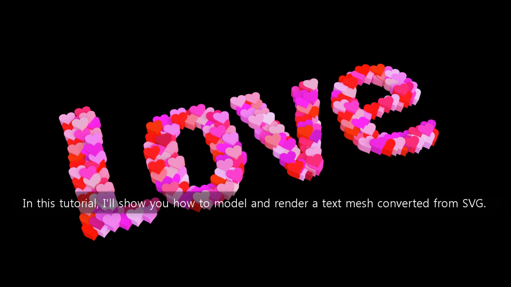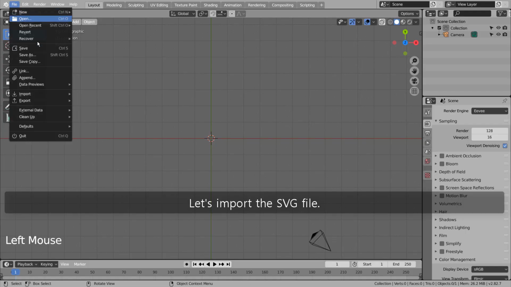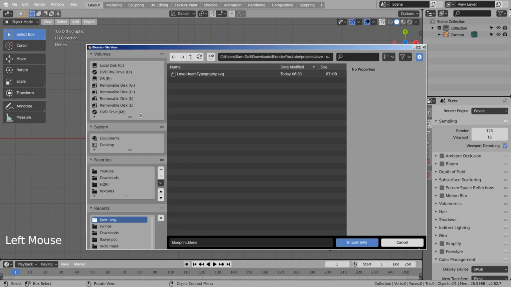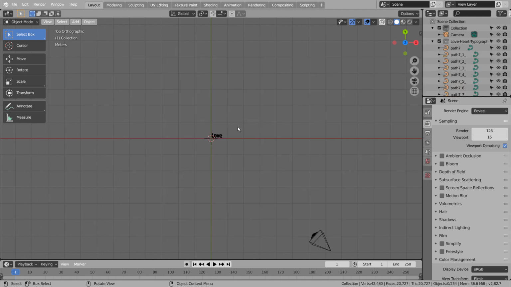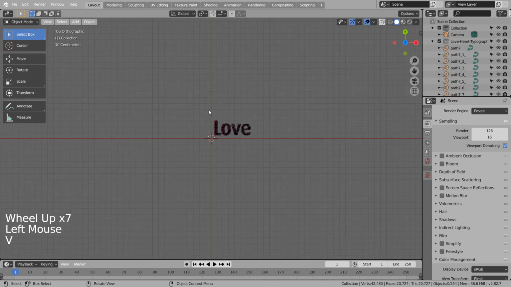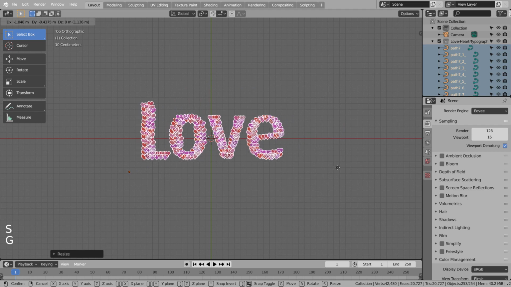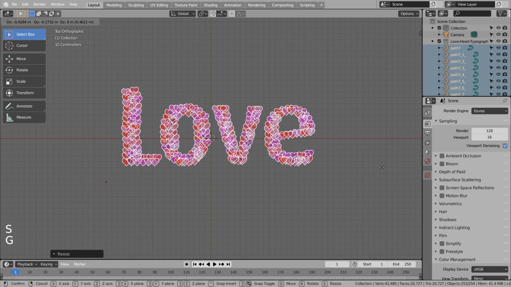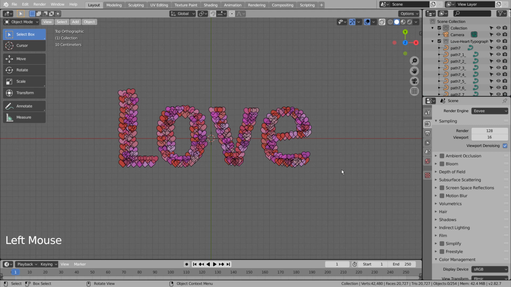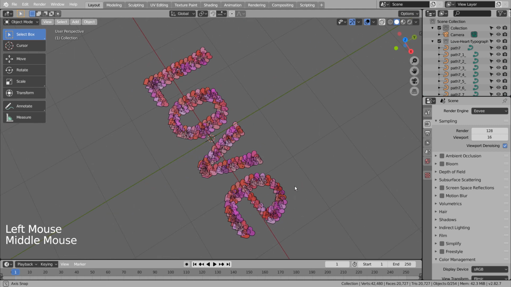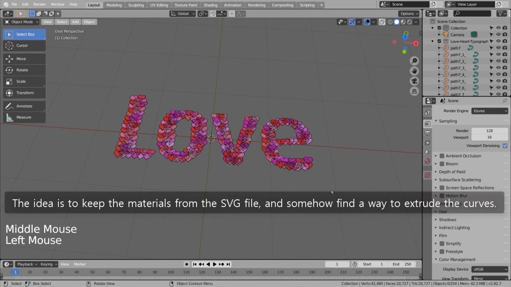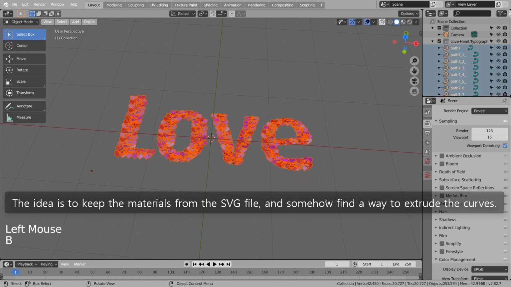In this tutorial, I'll show you how to model and render a text mesh converted from SVG. Let's import the SVG file. The idea is to keep the materials from the SVG file, and somehow find a way to extrude the curves.